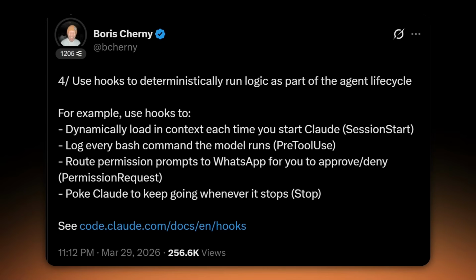You also have the ability to set a permission request where it routes permissions and different prompts to WhatsApp for approval or denial. Another one is to use the stop hook that pokes Claude to keep going whenever it stops. Hooks is going to essentially give you the deterministic control over Claude's behavior and workflow, and they have a full documentation showcasing how you can set this up.